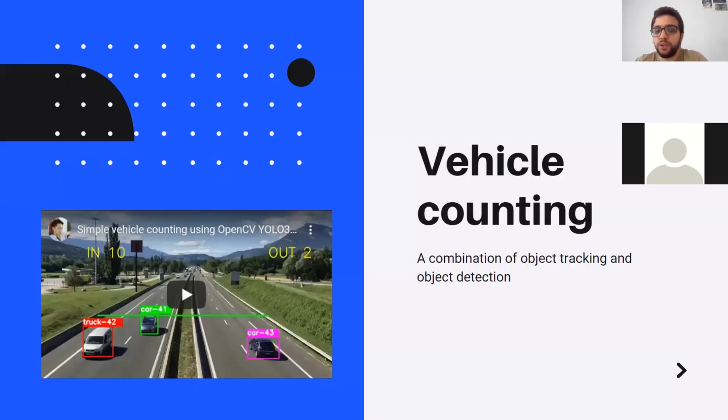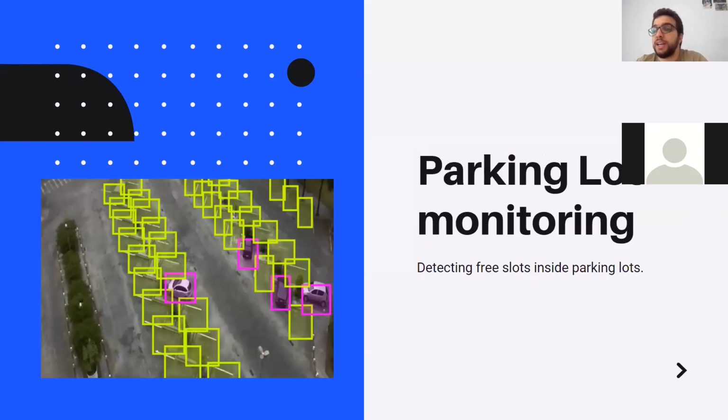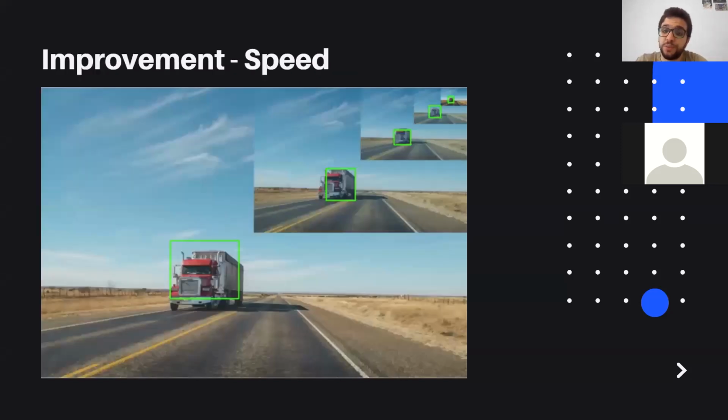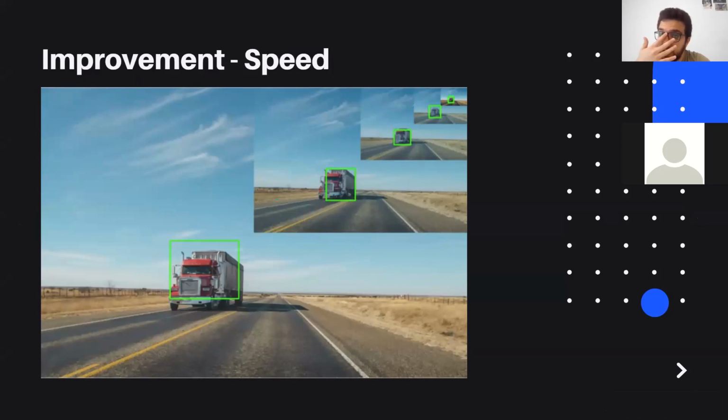Some of the applications are vehicle counting. We described these things yesterday, facial detection recognition, and parking lot monitoring, right? We saw that the basic model that we can use is a sliding 2D CNN. So basically, we take our 2D CNN and just slide it through the image and classify different patches of the image. We saw that this idea is not very feasible, because if we're going to slide the image pixel by pixel, we're going to have lots of convolutional operations, and that's going to take a lot of time.